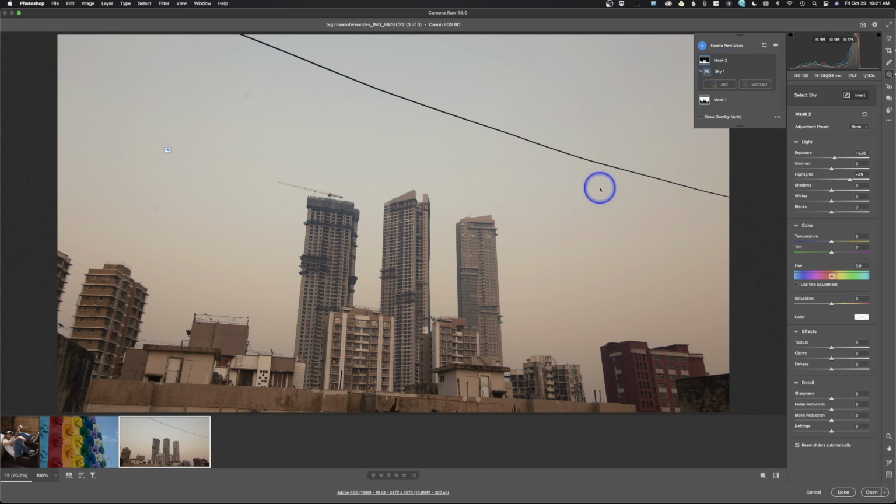So we use select sky and then an invert to make the opposite selection in the program. If you ever need to select the buildings and not the sky, what you want to do is select the sky, invert it, and then that should be your selection. Just like anything else, you can add or subtract to any selection or mask that you have in the program.